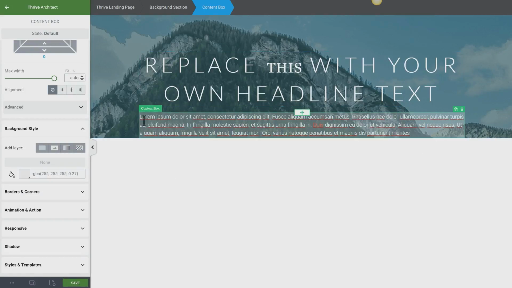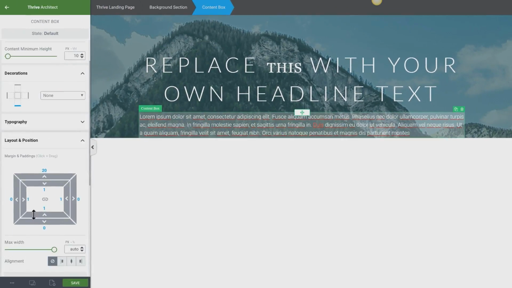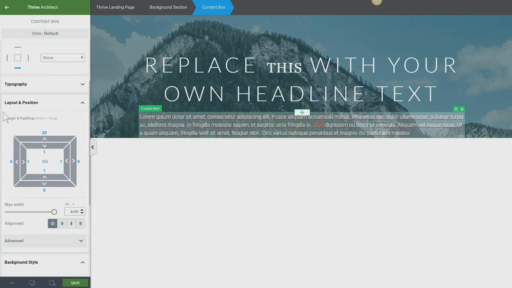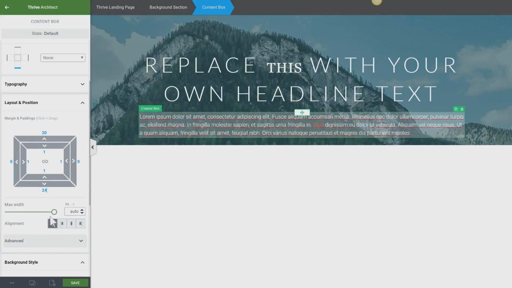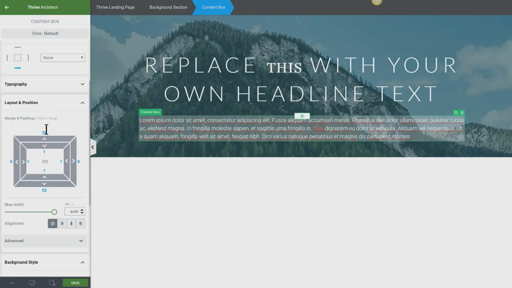Now, another thing is, let's look more at spacing. So as you can see, the text here sticks almost exactly to the edges of this box, which doesn't look very nice. So let's select the content box and add padding. So we have margins and padding in layout and position right here. Okay, margin and padding. So the way this works is that margins are spaces applied at the outside of the element. So if I add a bottom margin, it adds space outside the box. And the same is true for top margin and side margins.